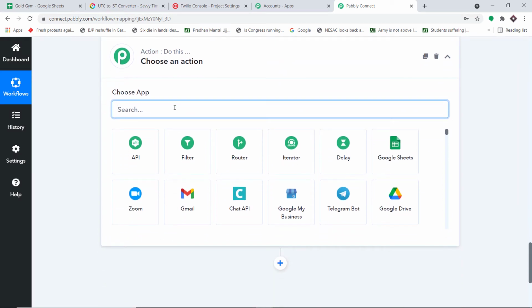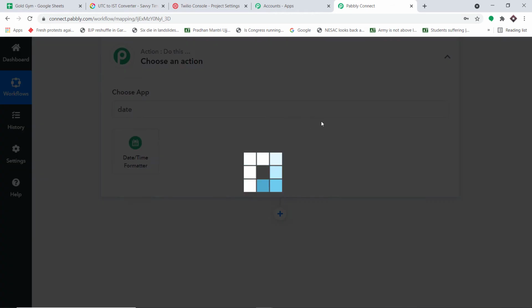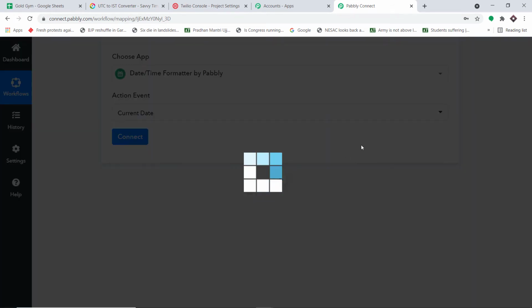You select the app as Date Time Formatter. Date Time Formatter it is. Now in the action event, all you have to do is just click on current date. Just simply click on connect.